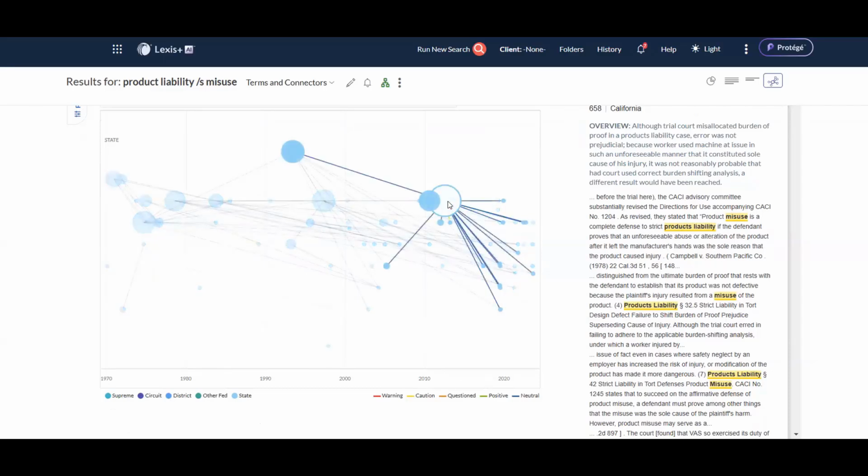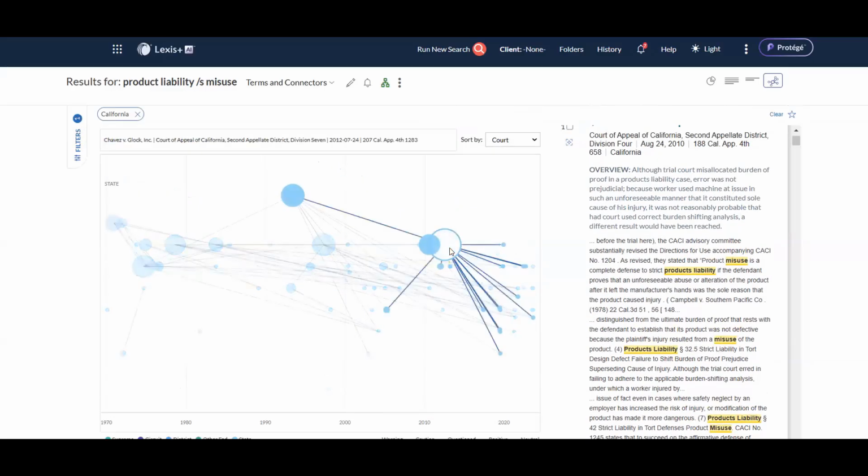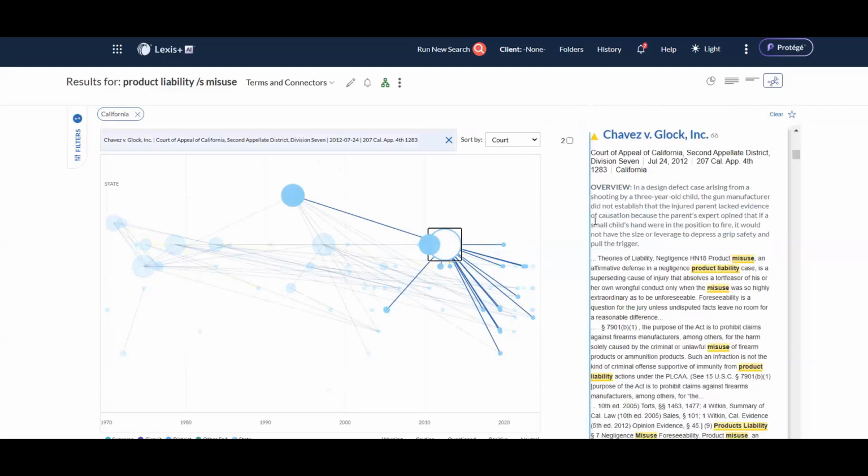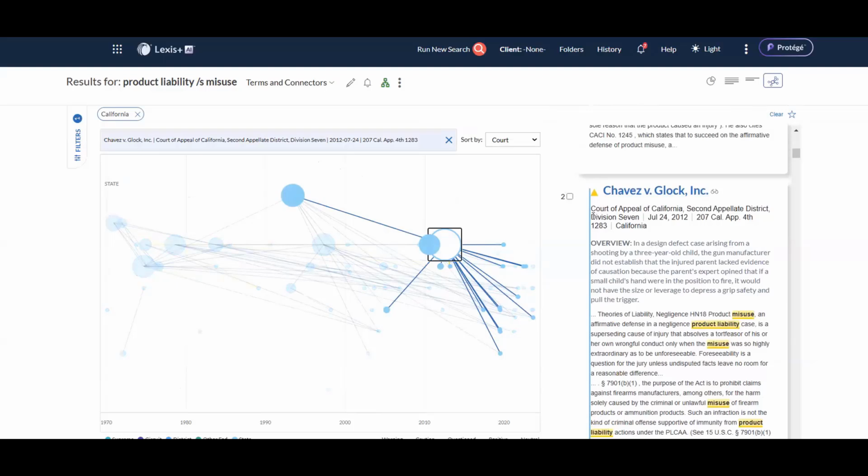So if you hover over the biggest bubble that we have here, it shows me that this is the Chavez v. Glock case. And if I click on it, it appears over here on the right-hand side. I can see that this was the second case in our results list by relevance. So I can also see this summary right here, and then I can see the highlighted terms that they discuss product misuse quite a bit.